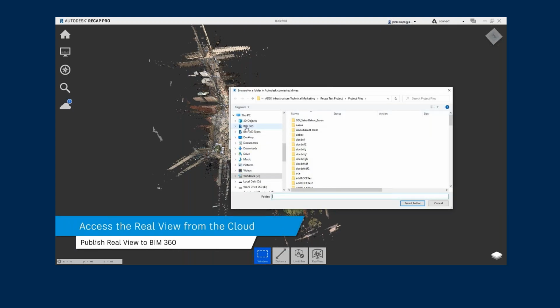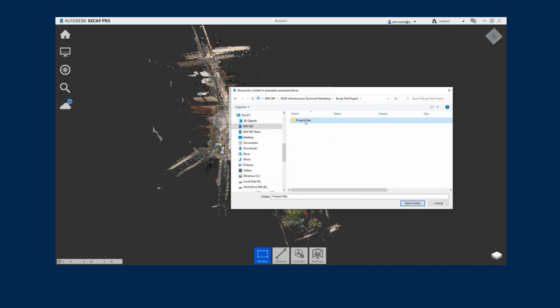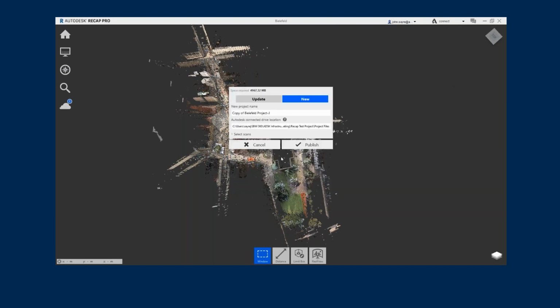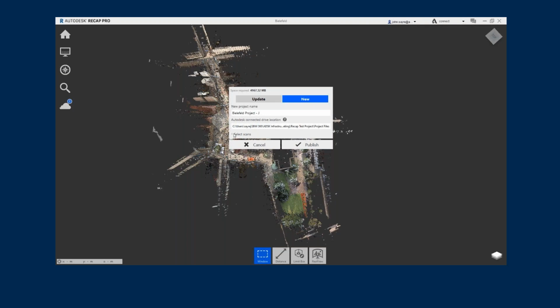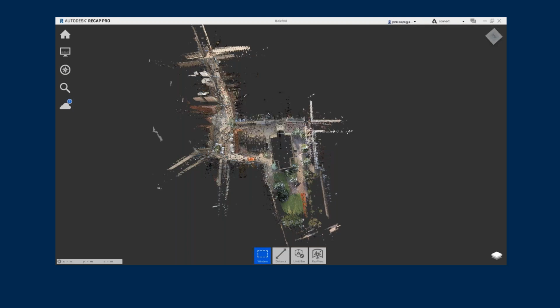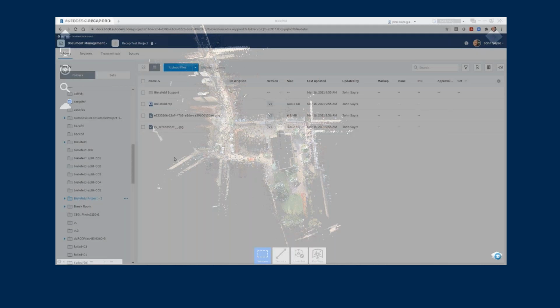Okay, so what we're doing here is we're going to publish this to the cloud, and from there we're going to take it to project files. We can drop it wherever we want to, and then we will give it a name. So, typical procedure, you can decide whether you want to publish all of the scans or filter out certain ones. It's totally up to you. And once you do publish it, you will see at the top it'll tell you publishing, and will also notify you when it's done.